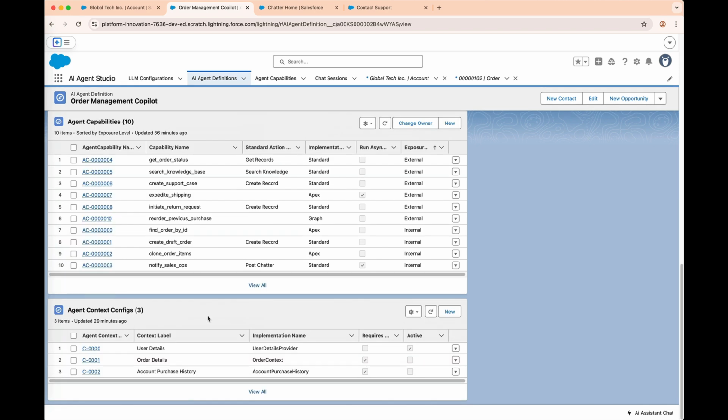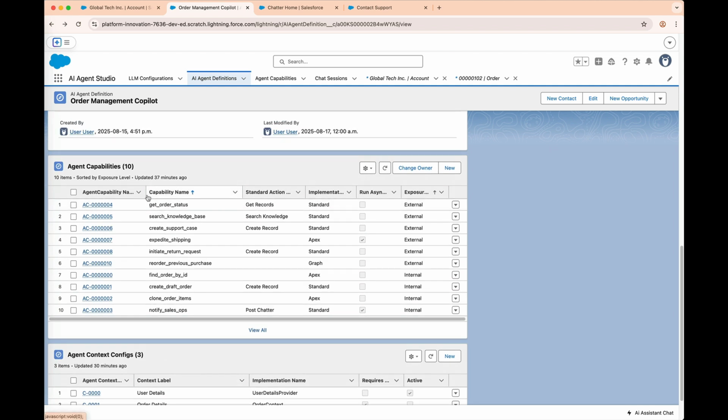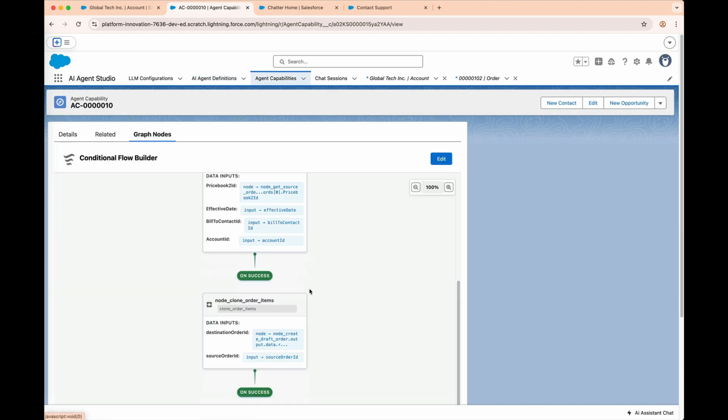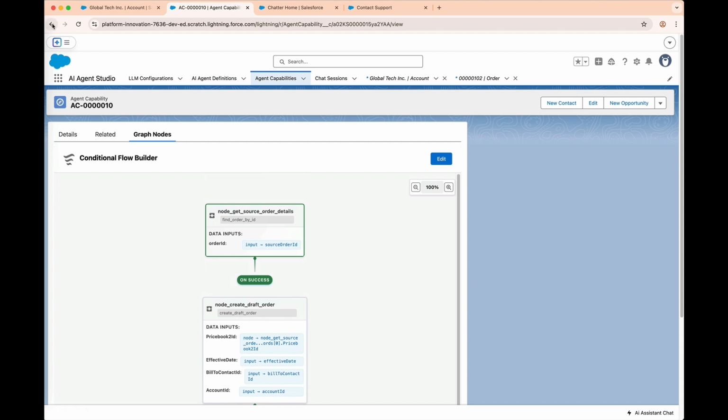The agent gets its initial understanding of the user through agent context config. In this case, user details provider Apex class runs automatically. It identifies that Lena is a community user and prefetches her associated account, contact, and recent order details, providing the agent with a 360-degree view before the conversation even starts. The agent's abilities are defined by capabilities, including a multi-step workflow for reordering a previous purchase, built in the graph builder. Now let's see these features in action from the customer's perspective.